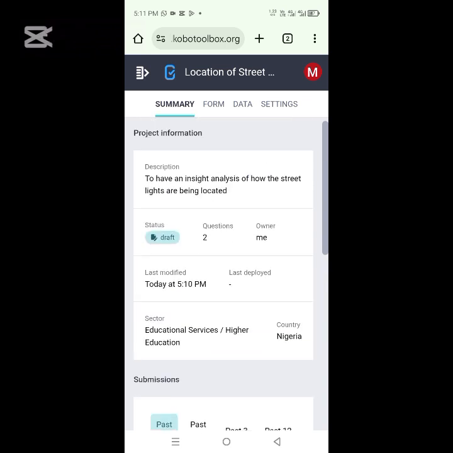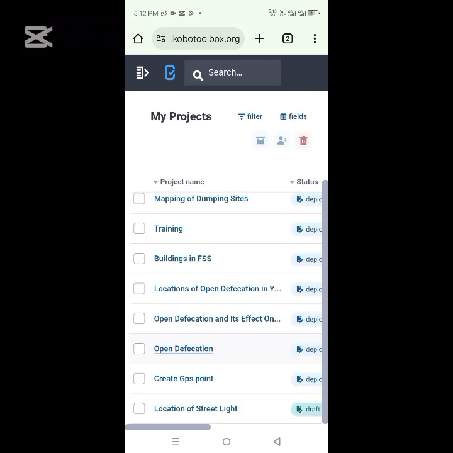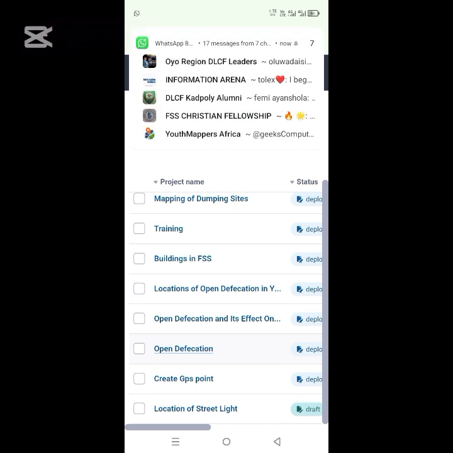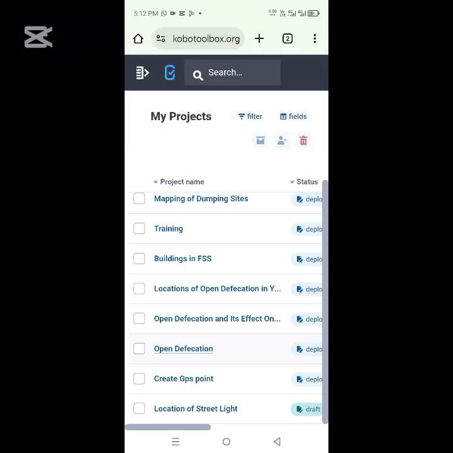You click on it. Then you need to deploy it, because if you don't deploy it, it will not be on the app. This is the server, this is the website. We created the form on the website. So if you don't deploy it, it won't be on the app, because it's from the app we collect the data. Okay, so if you don't deploy, it won't be there.